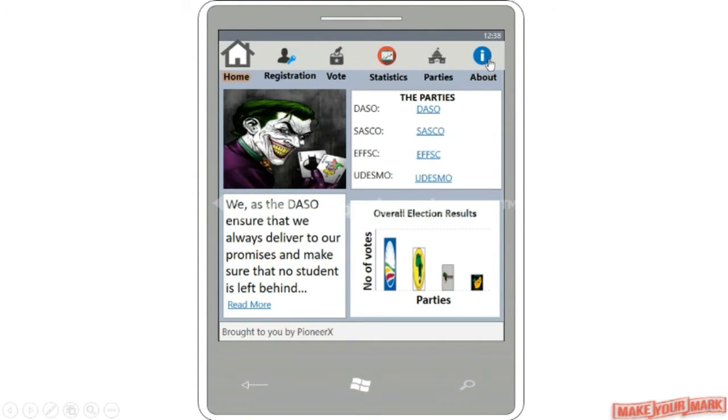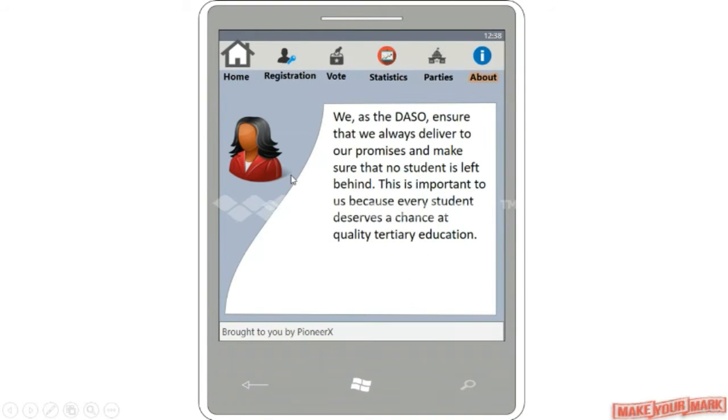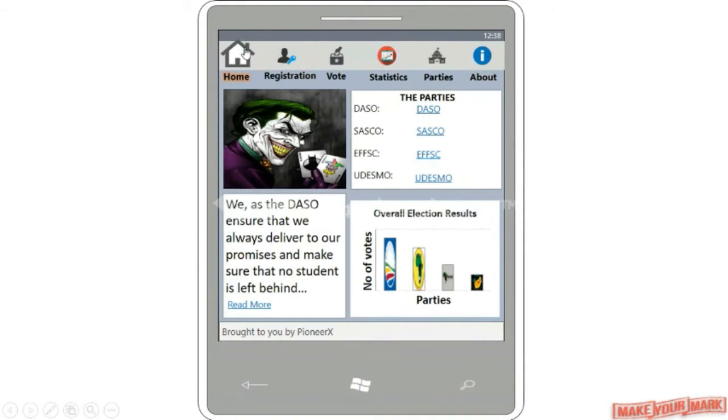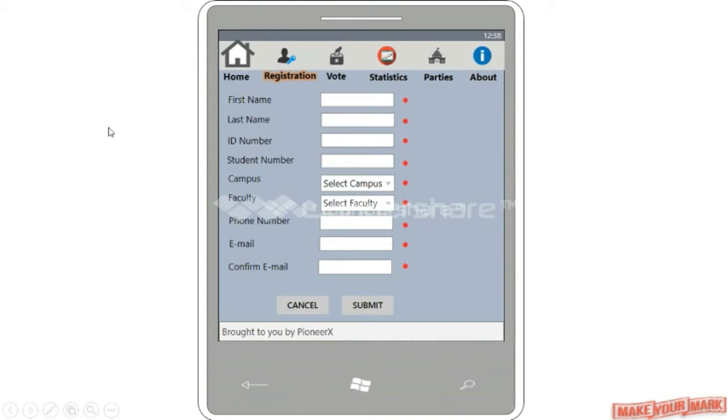There's just information about the current SRC. So let's do that. There we go. And then let's go back home. In order to use our system, the student needs to register, and that is what we're going to do now. We have these fields that they have to fill in. Bear in mind that they have to put in the campus and the faculty to which they belong as well, because it's very relevant.